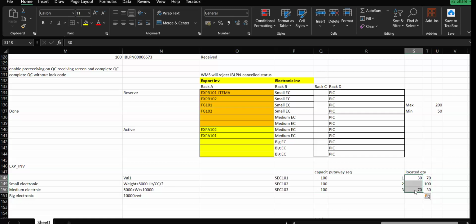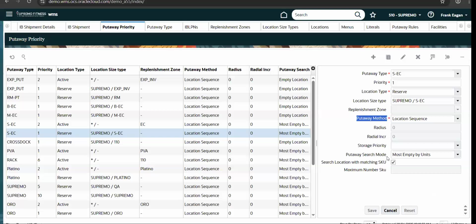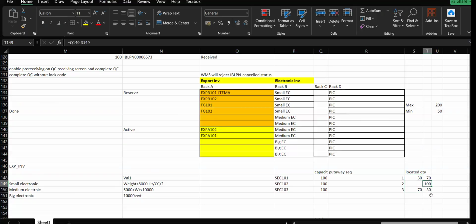So if I use this put away search method as most empty by units, the system will check which location has the most empty quantity. Here we have the most empty units. Correct? That's why the system will suggest this. If we go for least empty, it will suggest this one, because this location has the least empty units to store.